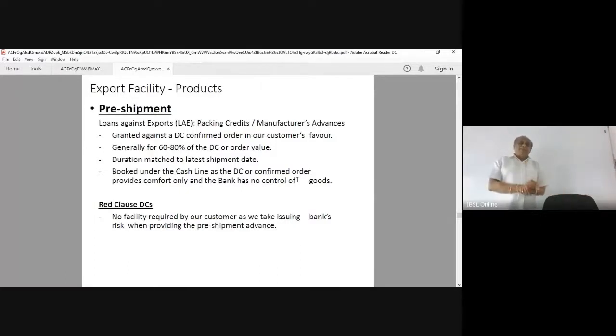The red clause DCs, no facility required by our customer as we take issuing bank's risk and provide pre-shipment advance. This red clause is also a pre-shipment advance, but here we take the issuing bank's risk. We don't have to bother about my customer's risk.